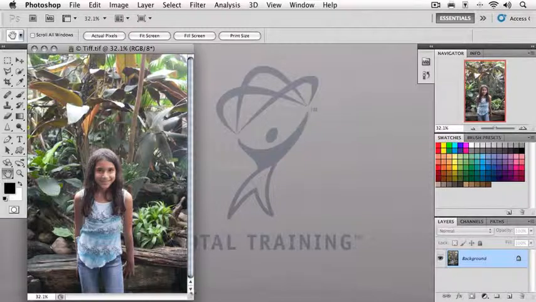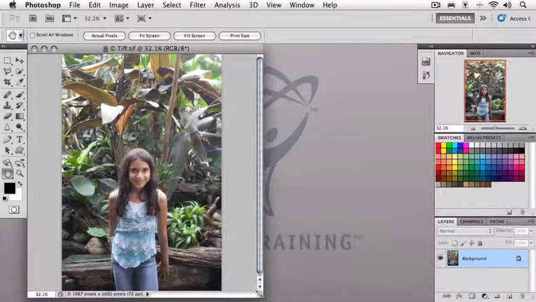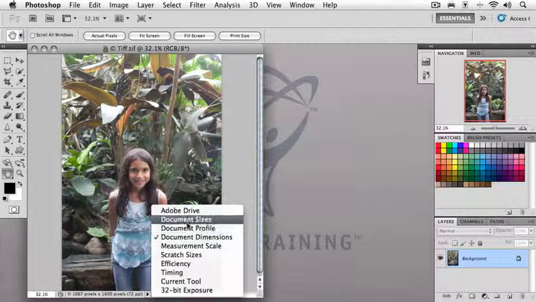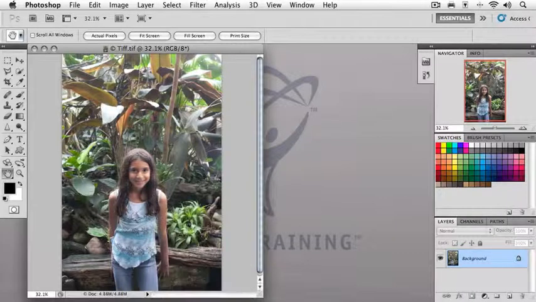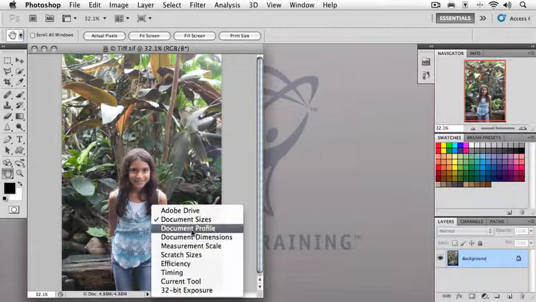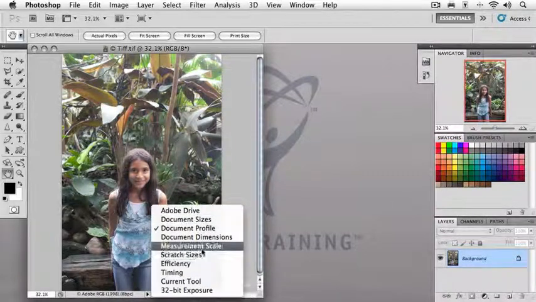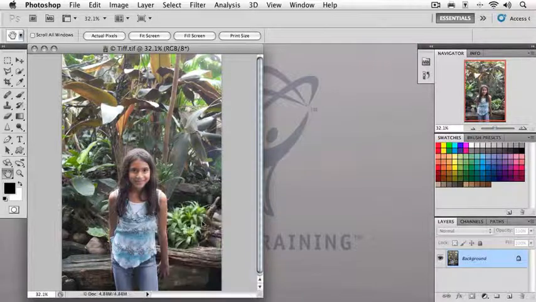I'm going to widen this image window by dragging down at the bottom. And down here we have pixel dimensions for the image. If I click on this triangle, we can see various elements that we can show in that window. We can see the document size. We can see the profile, what color space is attached to that image. And there are all of these choices down here, measurement scale, scratch sizes. I think you're going to find most helpful document sizes, profile, and dimensions. So you can set it to any one of those 3 and know that you can always quickly access the additional information. So we can see that Photoshop gives us a lot of ways to manage our images on screen.